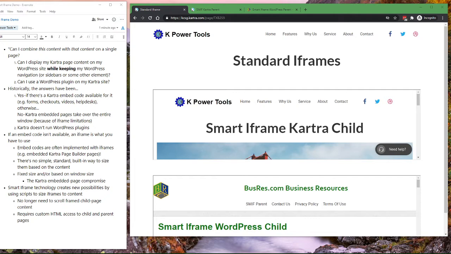to embed the content. In fact, embed codes are often implemented using iframe technology as the way the content gets included. Not always, but frequently. And indeed, when embedding Kartra page builder pages, iframes are what get used to make the content appear within a WordPress site. The main problem with iframes is that unfortunately the HTML standard doesn't provide any simple built-in way to size iframes based on the content.